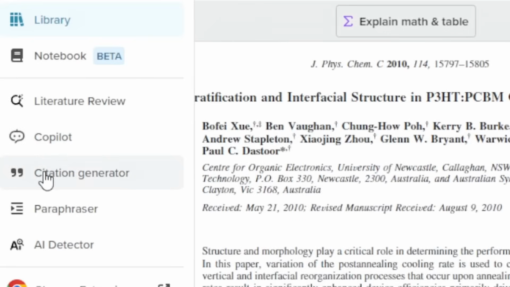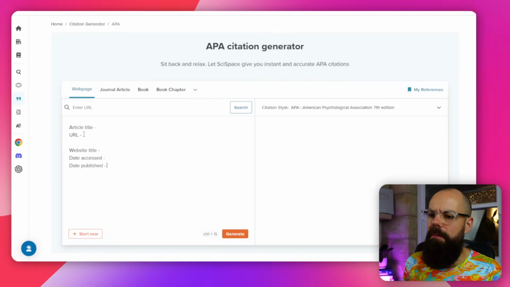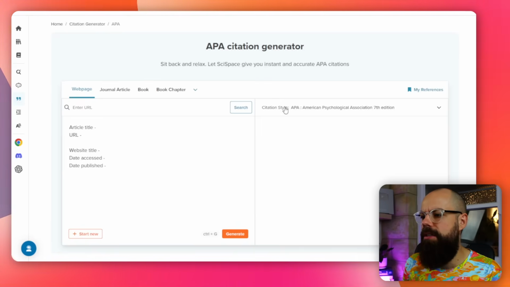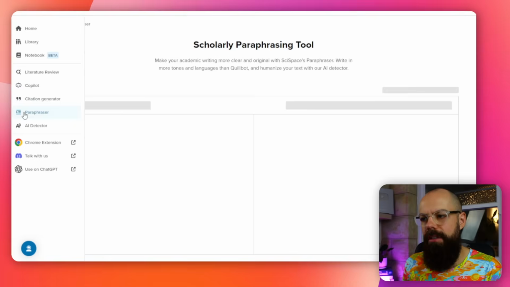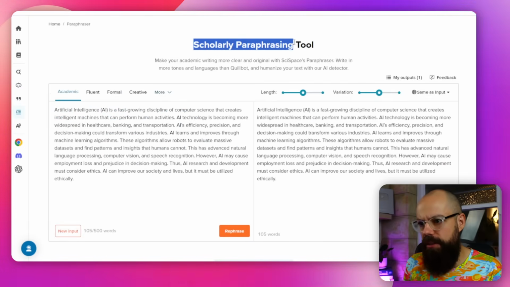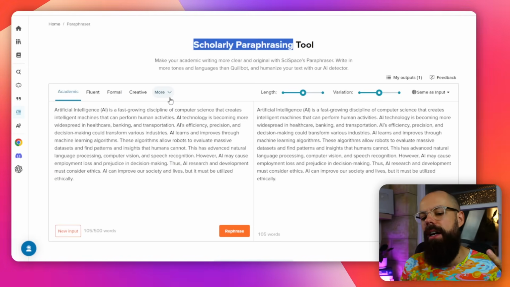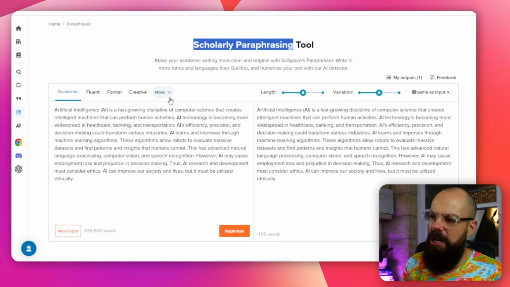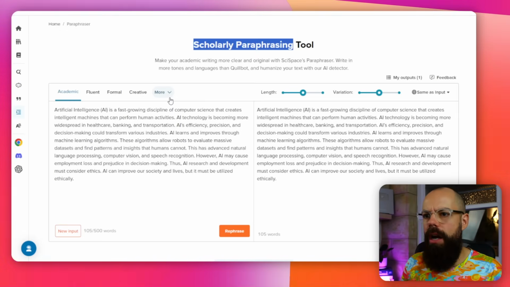And then we've got the citation generator, which I've never used. I don't really like it, but you paste the article title, URL, website, and then it creates a nice citation in whatever style you want. I think something like Zotero would do this for you anyway. I think this is a little bit out of scope for what I would use this for. You've also got the scholarly paraphrasing tool. Like I said, this is kind of like a Grammarly and a Quillbot replacement. So not too new, but I think it's great that it's in one space.